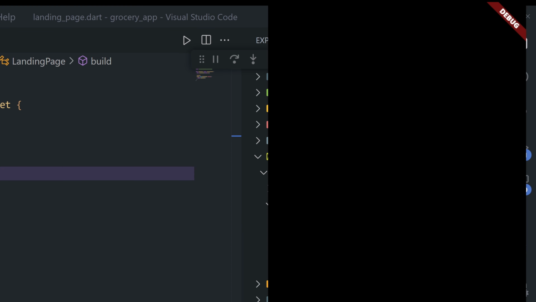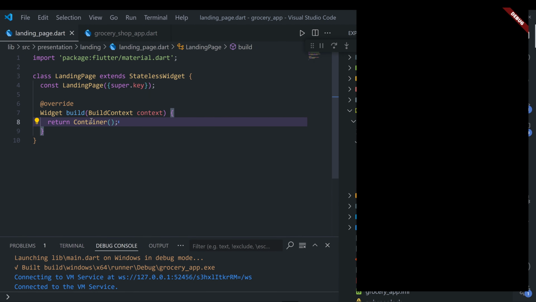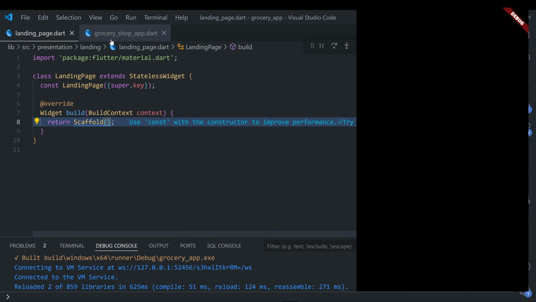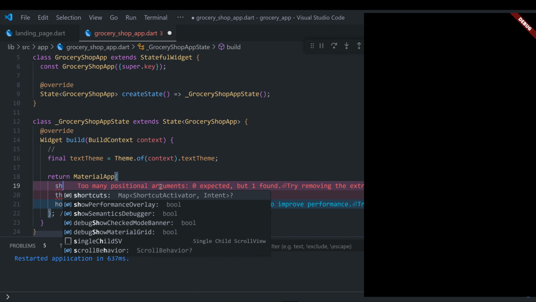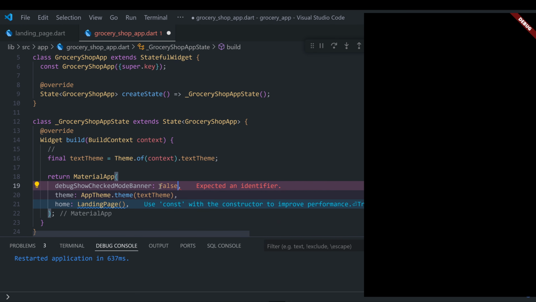And we processed a build earlier and it showed up a black canvas. First I can replace this container with this scaffold, but it is showing a black color because we already set the theme's scaffold background color as transparent. So let's just hide this debug panel.